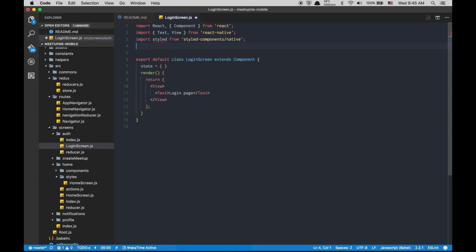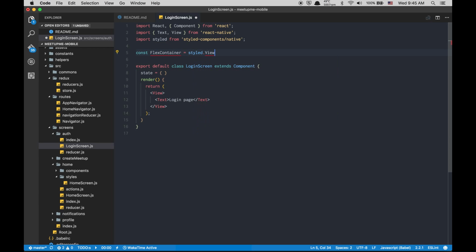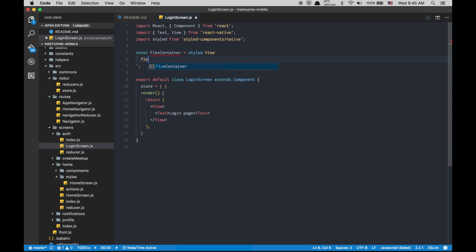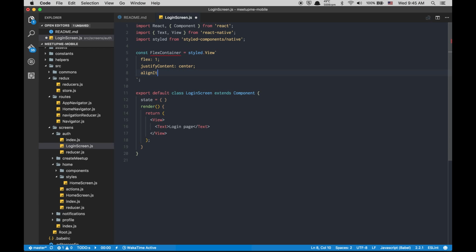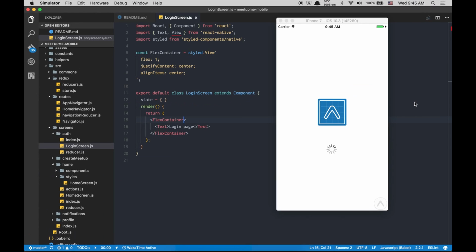And the first thing we're going to create is the flex container. So we're going to create a flex container component. It's only going to be a styled View like that. And this one is going to take a flex of 1, justify-content of center, and align-items of center. As you can see, it's like plain CSS here. So now if I save, and everything is supposed to work, perfect, I get my login page right in the middle.